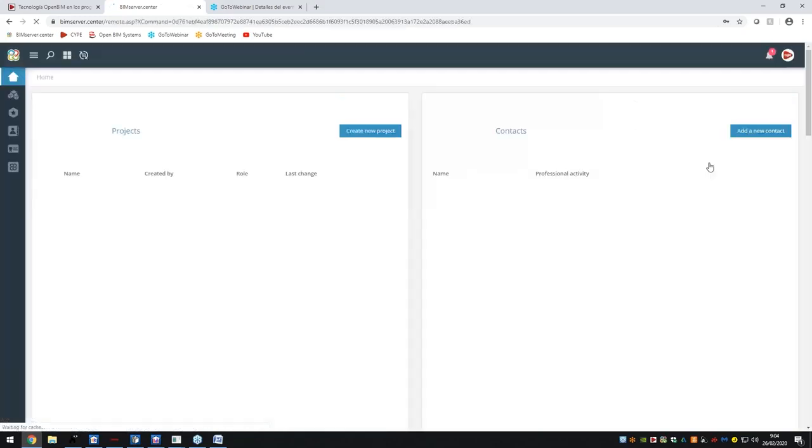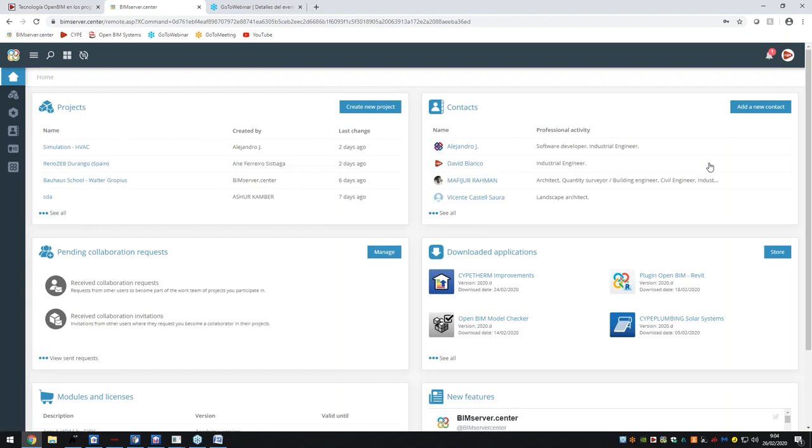Now, upon logging in, we're greeted with the BIM Service Center dashboard. If you've created your own account and you've just entered, you won't see much because you're not a part of any projects yet. It's sort of fresh for you.